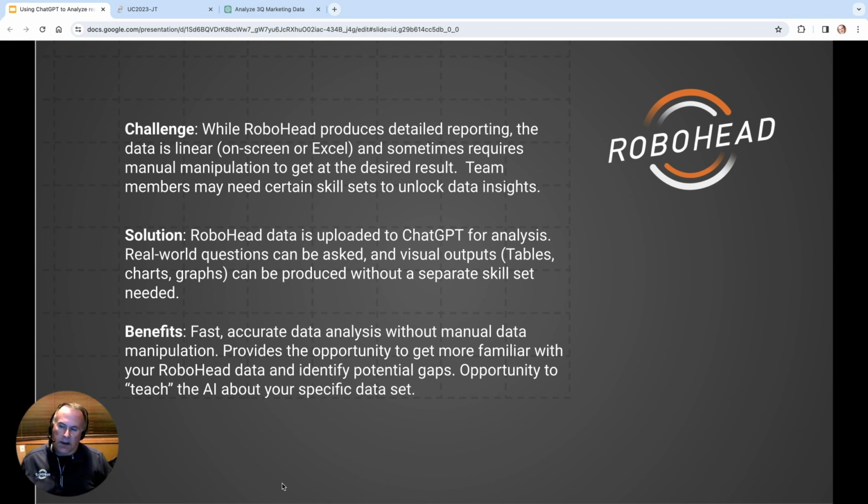So we're going to dive right in today and talk about a challenge that we face sometimes when we analyze data or need to get data out of RoboHead. While RoboHead produces detailed reports, the data is linear, so it's on the screen or it's in Excel, and sometimes it requires manual manipulation to get at the results that you want. So you or certain team members may need certain skill sets to unlock the insights that RoboHead data has. Maybe you don't have a BI person or a BI tool on staff to use. Maybe you're not an Excel expert. And that's really where AI can help with analyzing data.